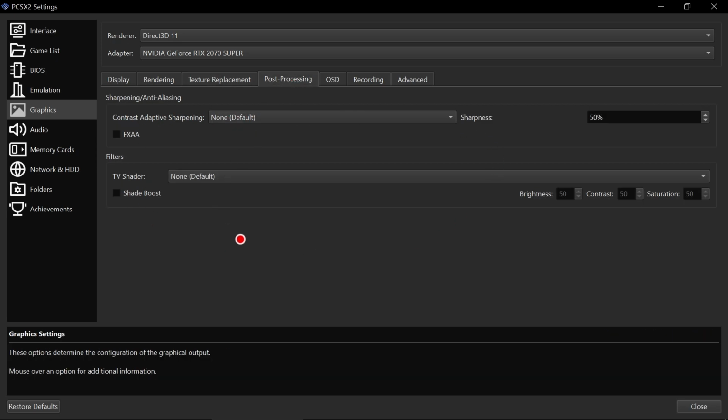Post-processing, I didn't do anything here. And since FXAA is the only option, really, I wouldn't advise using that either, just because FXAA is not very good.